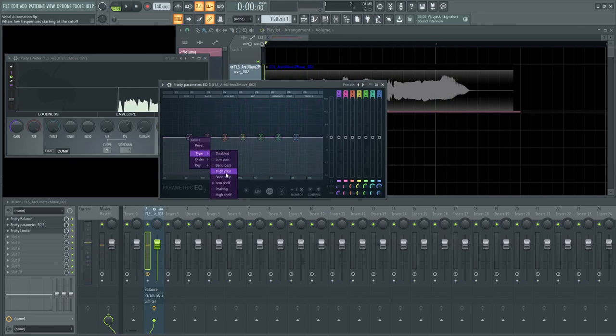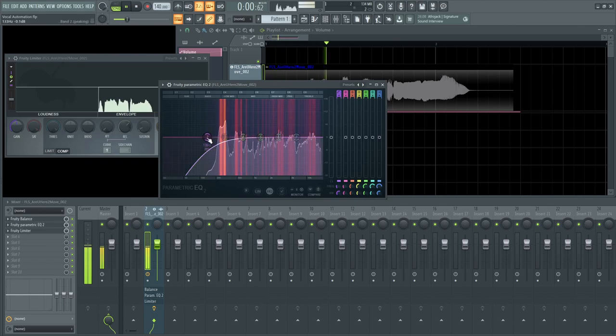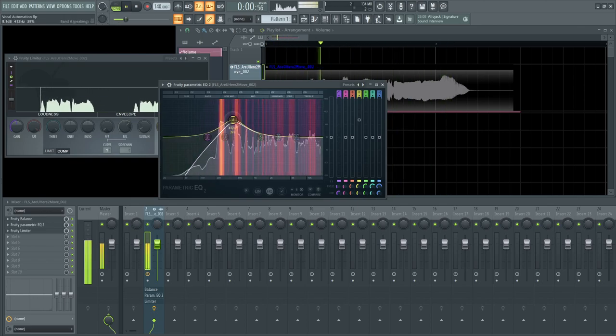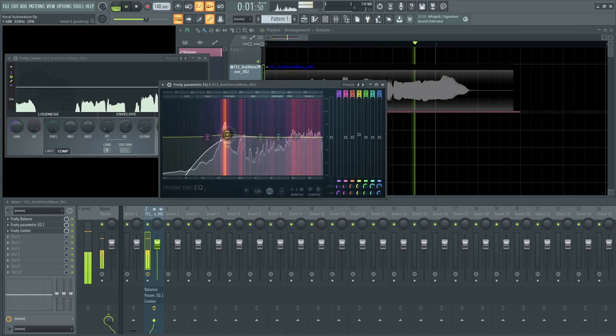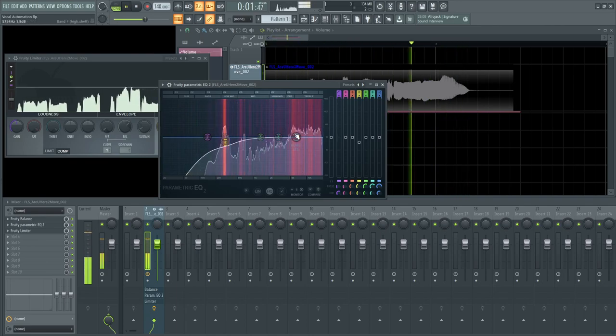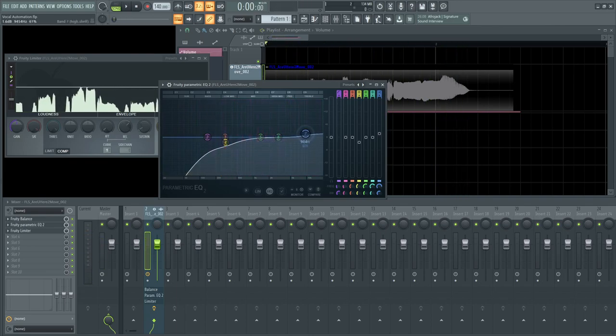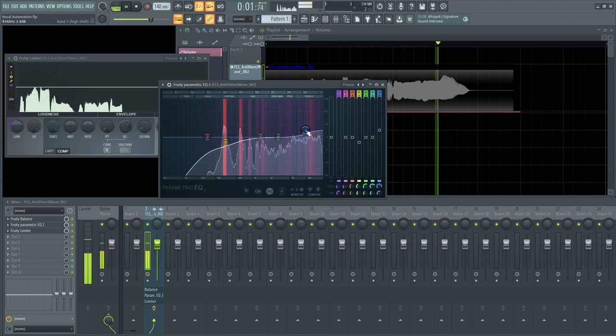So let's do a little high pass here. Remove that low mud. Let's find about 10K or 9K, to give her some of the airiness.